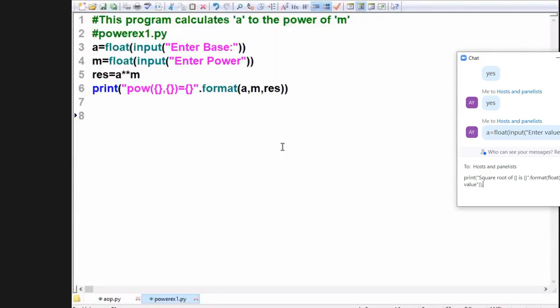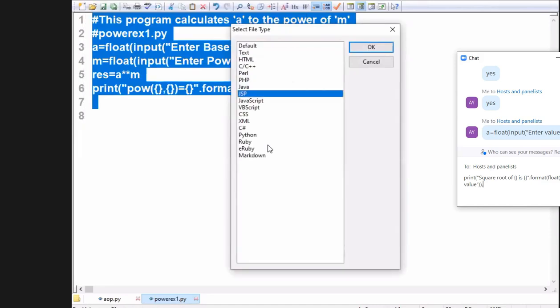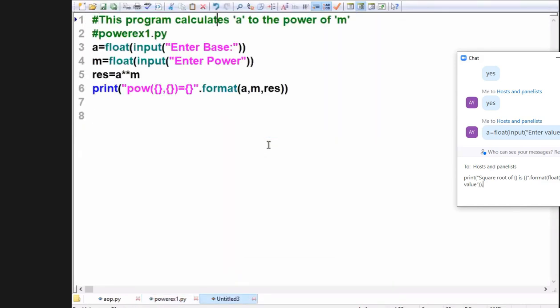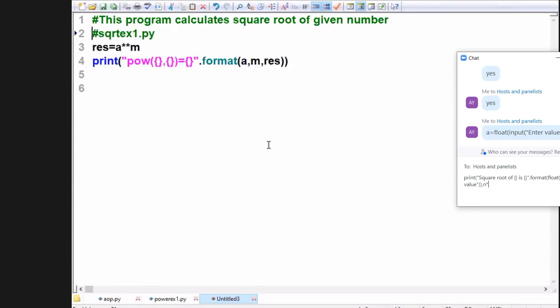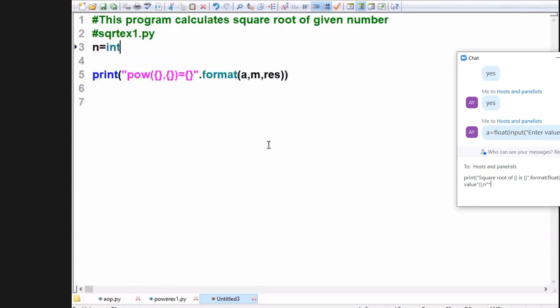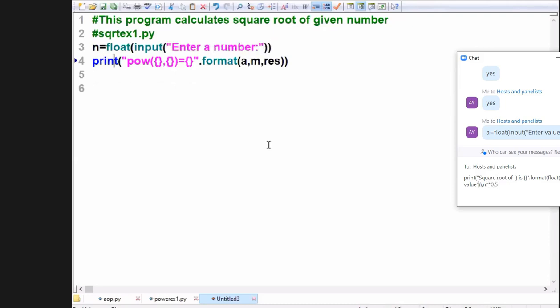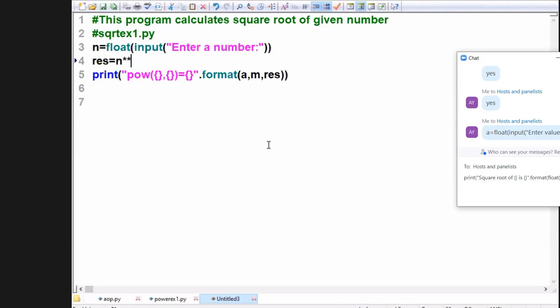So coming to the point of it, can you write that code? Later I will give you one or two assignments. I'm going to say a program that calculates the square root of a given number. I will name it SQRT example 1. N is equal to int or float, whatever you like, input of 'Enter a number'. Okay. So I will write it directly: RES is equal to n star 0.5.